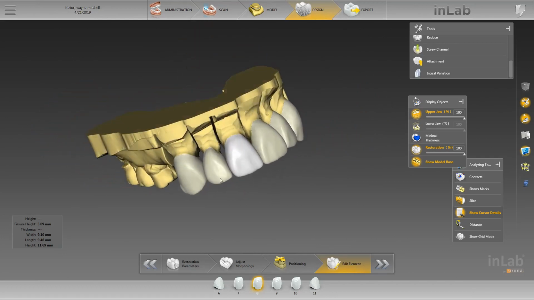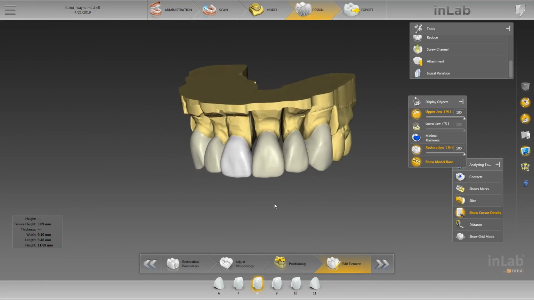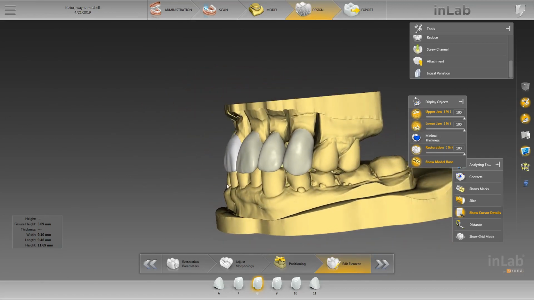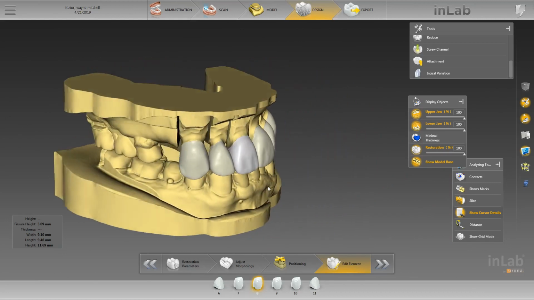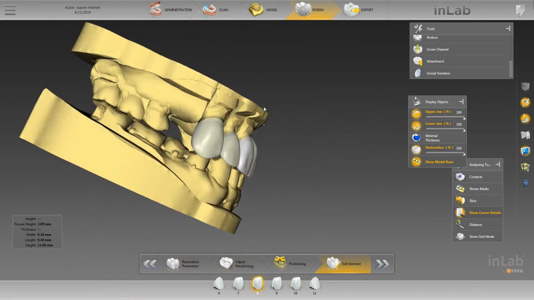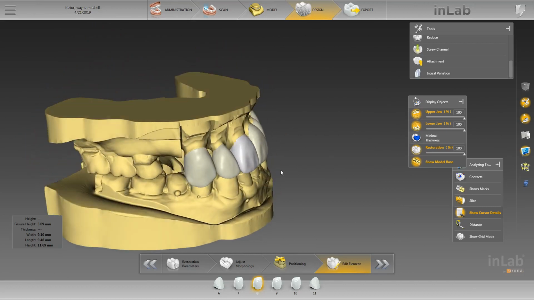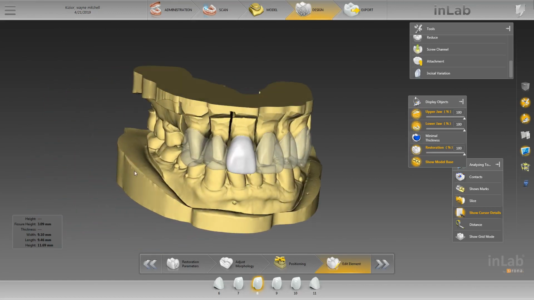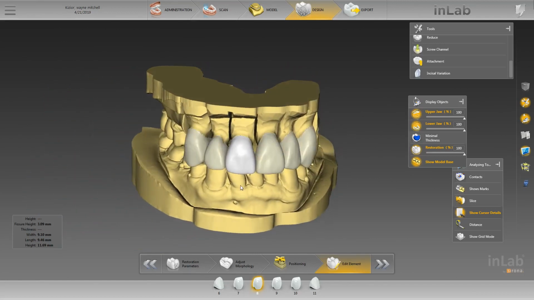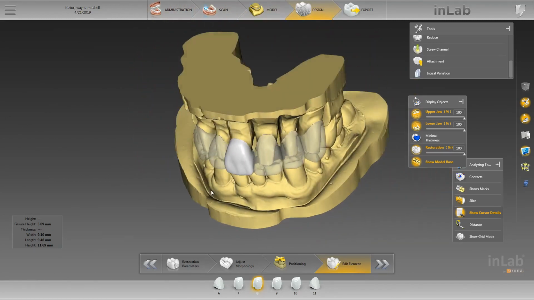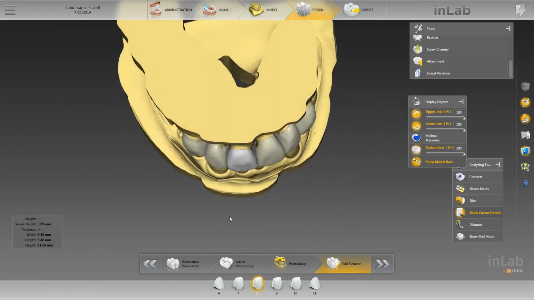And here's our final result. Let me throw on the lower jaw. And I'll show you guys that underbite just by clicking control. You can see where these preps are. I'm going to head into the next clip.